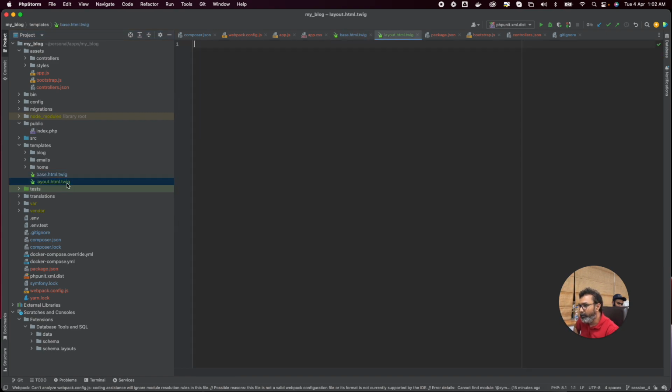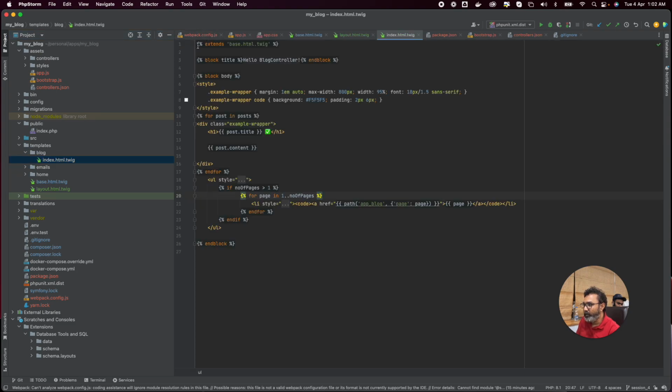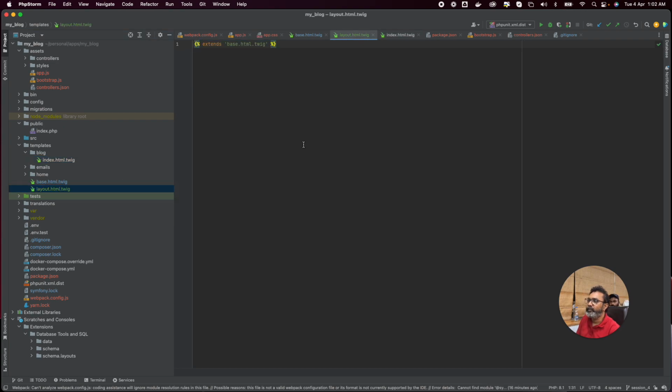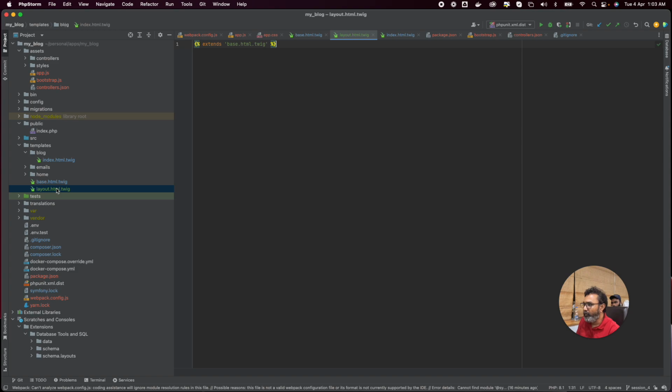So what I will do now, in your old page, the blog page, you have something called extends base. You can copy this and put it in layout as extends base.html, and then you can go to your blog page and extend layout. So this will become a third level thing.